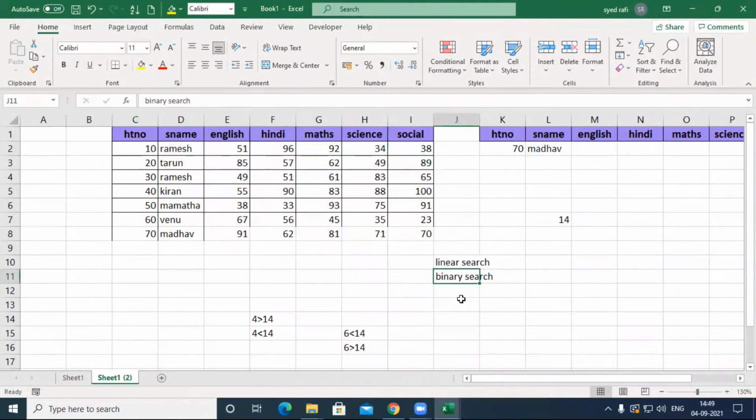Okay, I hope you understand. Later we will discuss binary search. For now, simply leave it. I wanted to give a little information about searching, so that's why. Next.